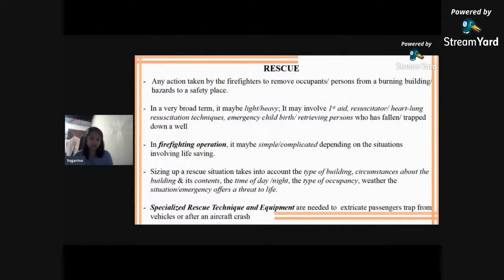Fourth paragraph, sizing up a rescue situation takes into account the type of building, circumstances about the building and its contents, the time of day or night, the type of occupancy, whether the situation or emergency offers a threat to life. Dito, ang pagsukat daw sa isang situations sa pag-rescue ay kinukonsider ang uri ng building, yung mga pangyayari sa building at yung oras, kung umaga or gabi, at saka yung type ng occupancy, whether the situational or emergency offers a threat to their lives.